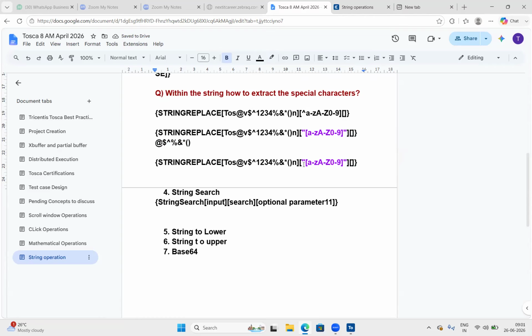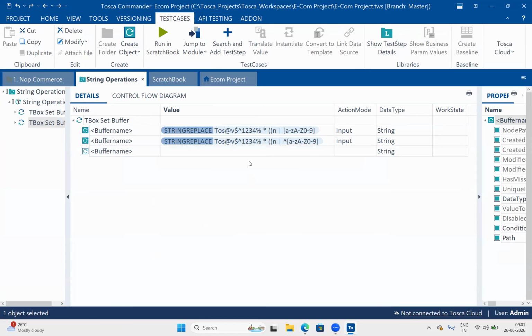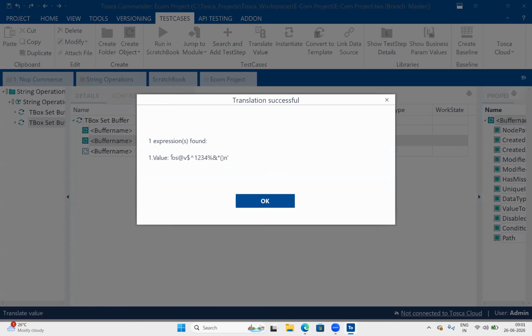Just come here, cap symbol, and then here. Once you use the cap symbol, it excludes the special characters and returns based on this pattern only. Within this pattern, upper cases, lower cases, numbers are there. It returns only this particular pattern related stuff. If you come here again, just paste here, translate this value. You can see. Are you guys able to see?